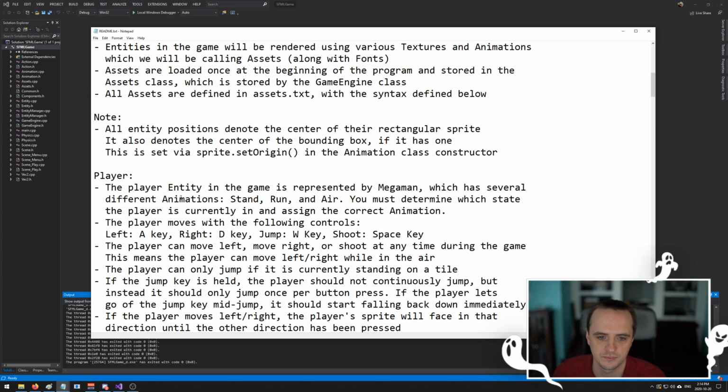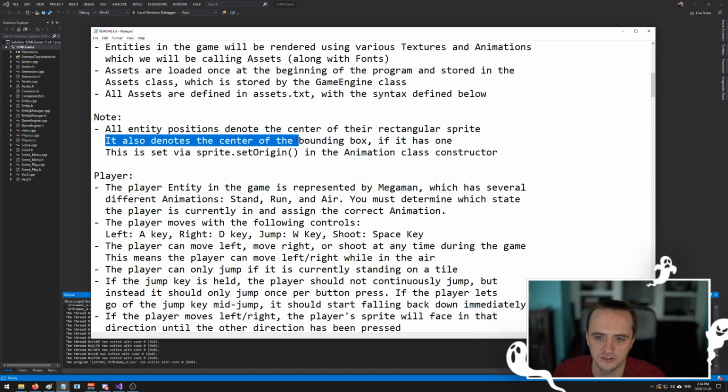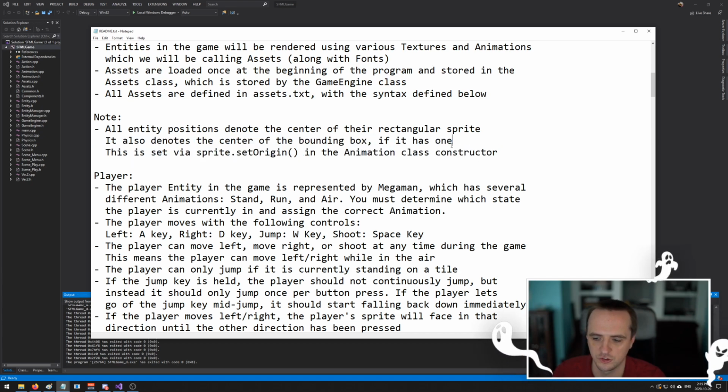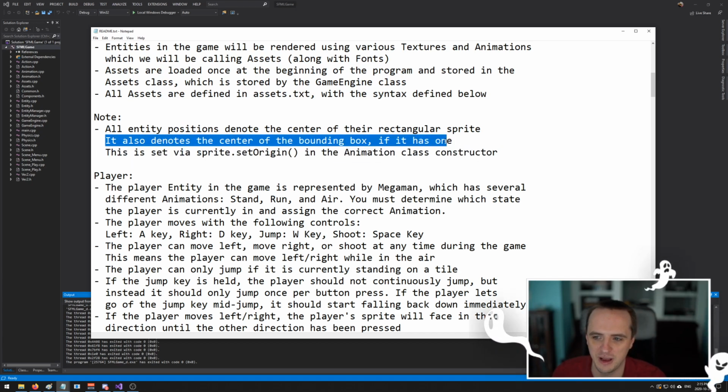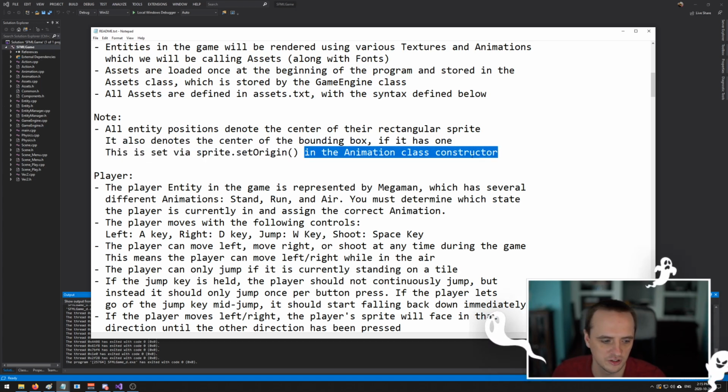Okay. Note: all entity positions in this assignment denote the center of their rectangular sprite. It also denotes the center of the bounding box, if it has one. So if it has a bounding box, we're looking at the center. This is set via the sprite.setOrigin function in the animation class constructor. I want to show you what this means.